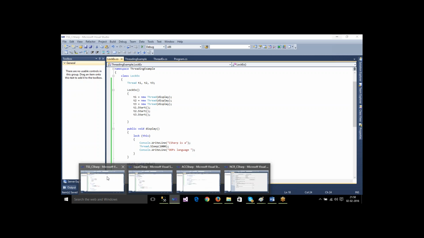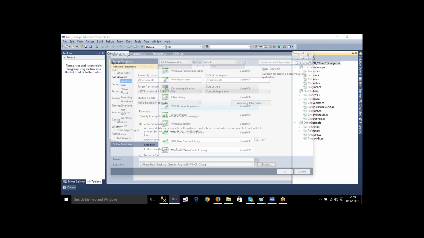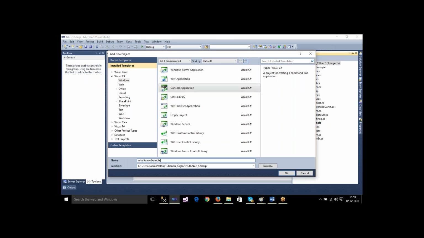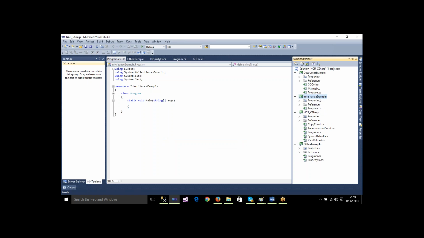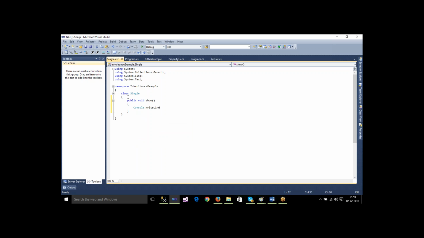Now take, right click, add, new project, inheritance example. Right click, set as startup project, right click, add class, single. Now see here, I'm going to take one method here, public void show. I'm going to compare with a real-time, sorry, theoretical example also. Console.WriteLine, this is base class method show. Now I'll take one more class, derived single, which is going to inherit single. Now I'll take one more method, public void print, Console.WriteLine.